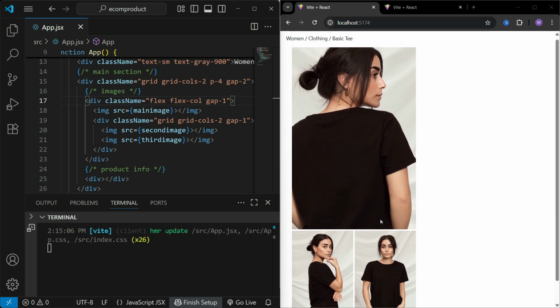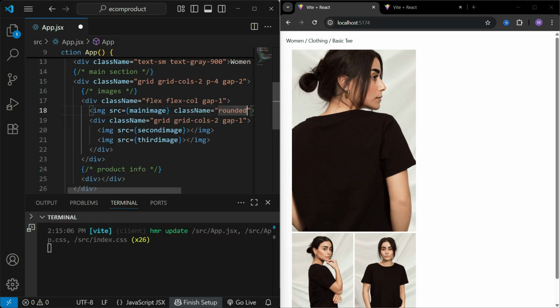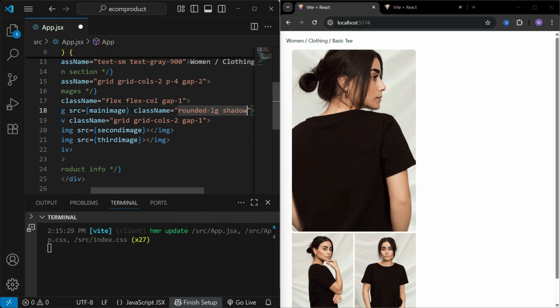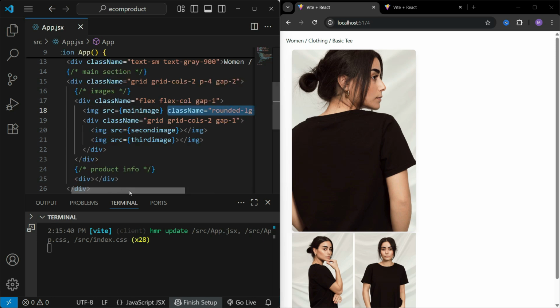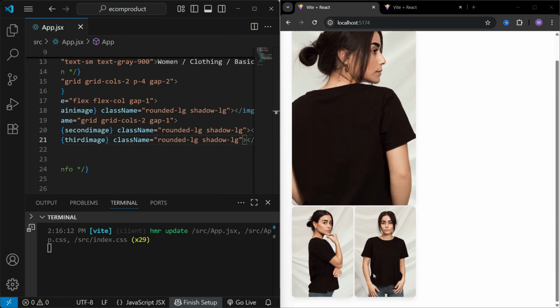It's arranged well. Now all the images, we are going to make the borders rounded. So on all the images, I'm just going to put a class name, and let's make it rounded large. This is going to make the borders rounded on the images. And if we also give it a shadow that is large, this is going to look like a card which is popping out from the background. So I'll just copy this class name, and I'm going to apply this class name on both the images here. So all the 3 images have rounded borders, and they have a shadow which is large.